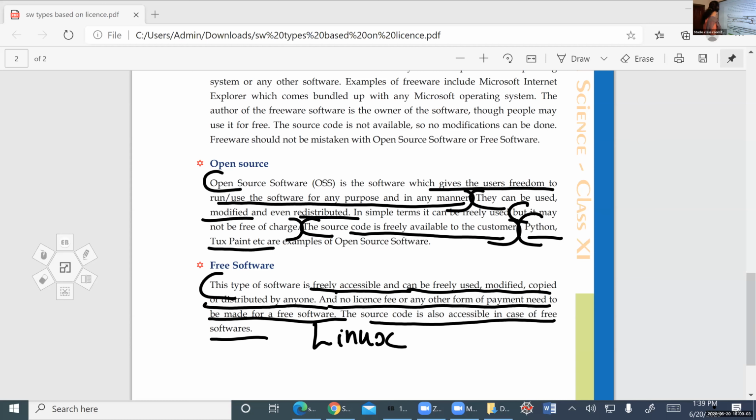Before winding up, we'll see what the different types of software are. Shivani, tell me. What are the different types of software based on licenses? Ma'am, proprietary software, freeware, shareware, open source, and free software. Hope you understood, everyone. Tomorrow I'll give you a polling question like that, where we'll see whether you understood or not.